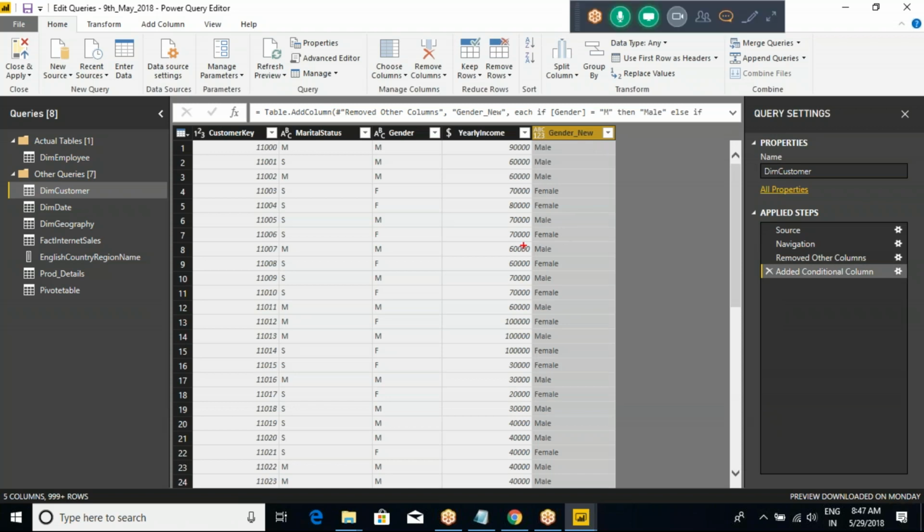So if you see here, what is the condition here? Gender equal to M is a condition. Gender equal to M is the if condition, or gender equal to F is a condition here. That is what the conditional column is about. I will give one more example.